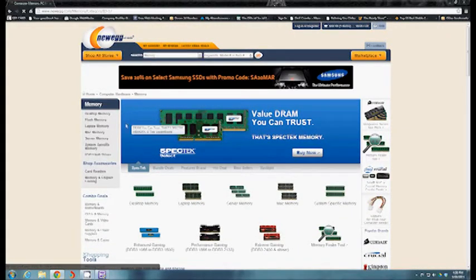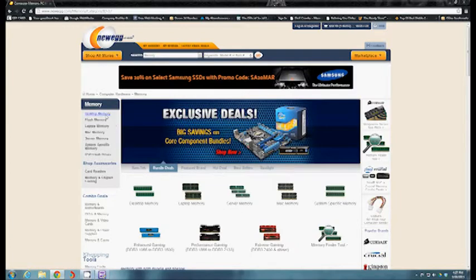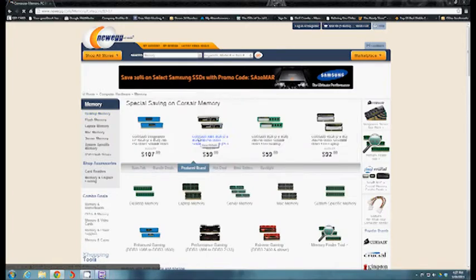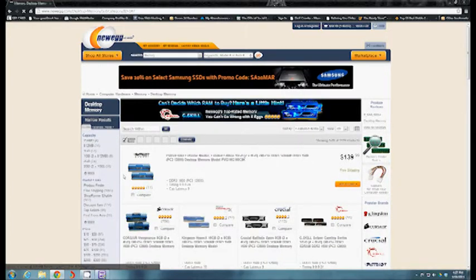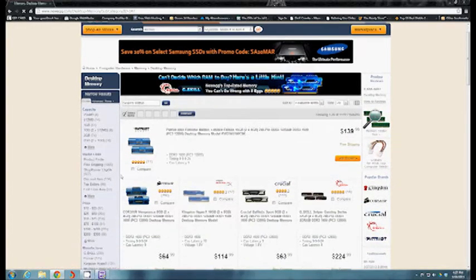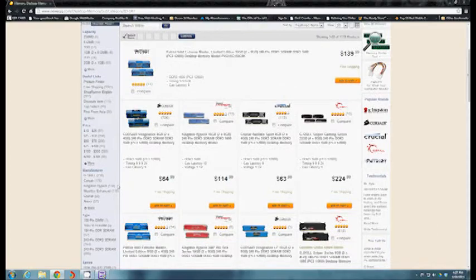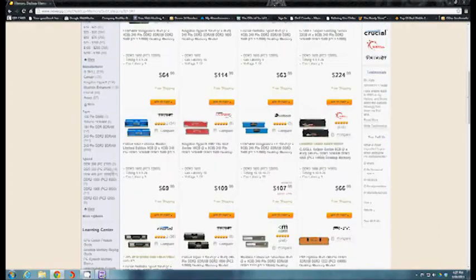Now from here, if you're upgrading the RAM in your laptop, you'll want to click laptop memory. If you're upgrading the RAM in your desktop, you want to click desktop memory. I will show you both momentarily. For now, we're going to start out with desktop. Okay, now you're looking at the desktop RAM, and it's going to show you all kinds of different options. That's fine. Just scroll down until you see speed right here.